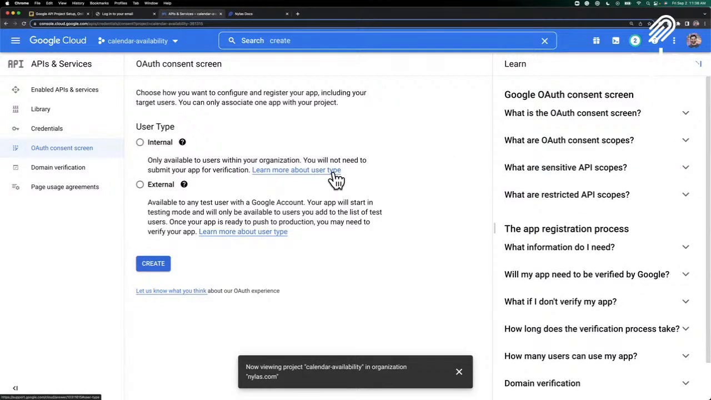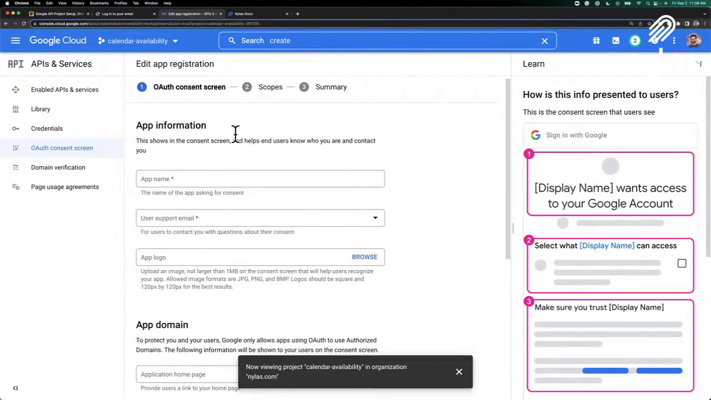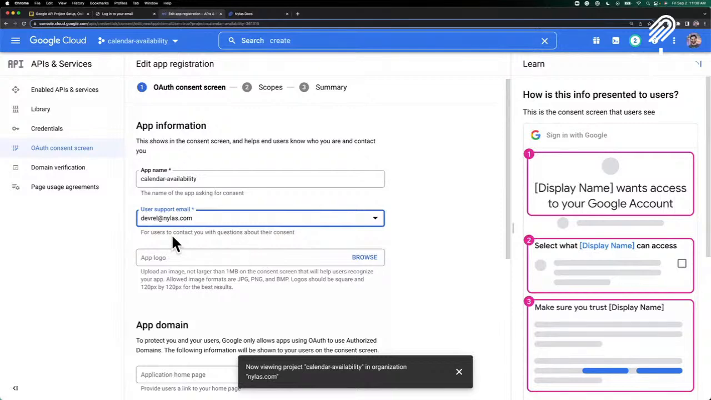Perfect. For now, the type of application we're creating is going to be internal, but most applications will be external because they will be public facing. For the sake of this video, let's just create an internal application. We're going to pass in some information here. I'm just going to use the app name as calendar availability, and for the support email, I will put in the DevRel email account, which will be devrel@nylas.com.